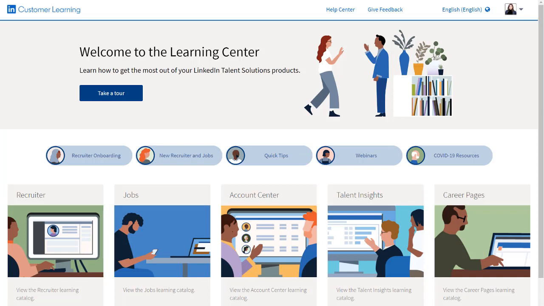Well, a new tab will be open, and from here I can access the webinars and understand what are the live ones or the upcoming webinars. I could take a tour and understand a bit more of how to use the Learning Center. And I can also click here in Recruiter and learn everything about LinkedIn Recruiter.